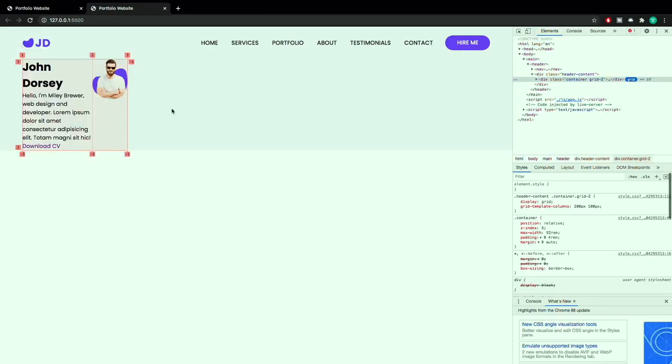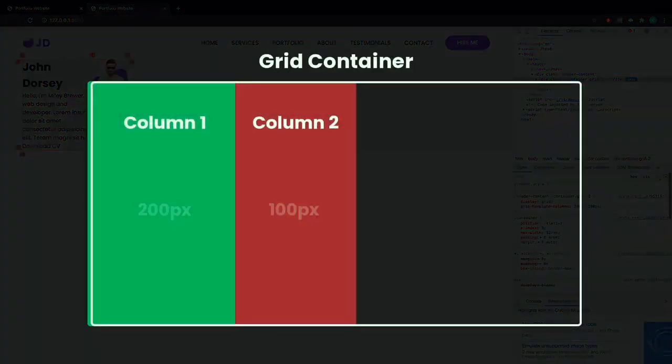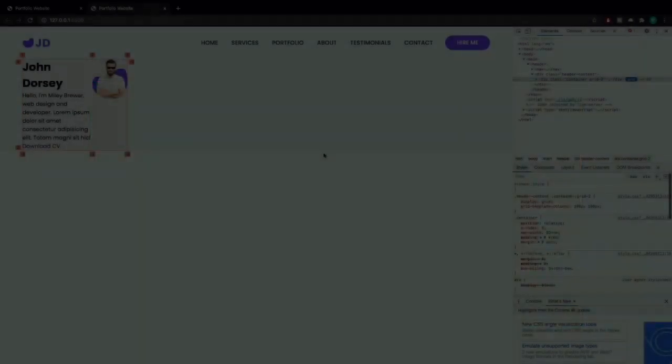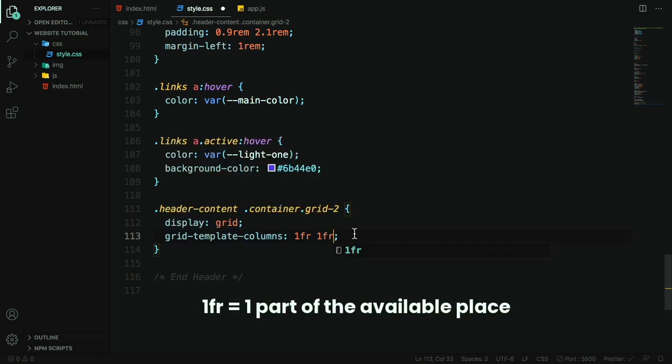Now actually, we don't want our columns to be 200 pixels and 100 pixels, but instead, we want each column to take 50% of the grid container width. For that, we can simply set the width to 50% for both columns like this, but when we use percentages, we're going to run into issues with margins and paddings, so we're going to use the fraction unit instead. So let's change this to 1fr, and also change the second column width to 1fr.